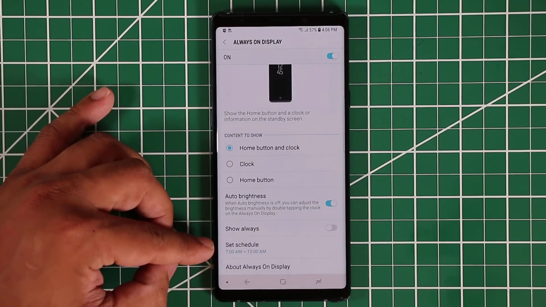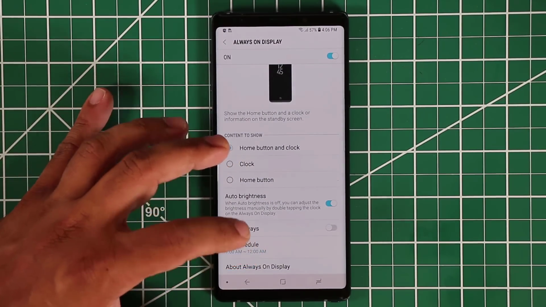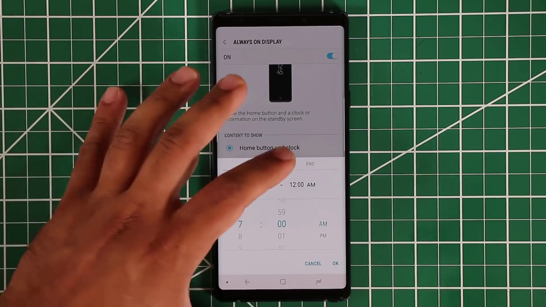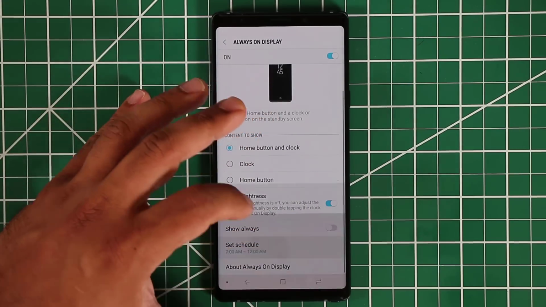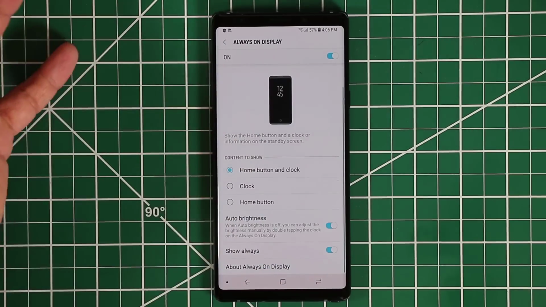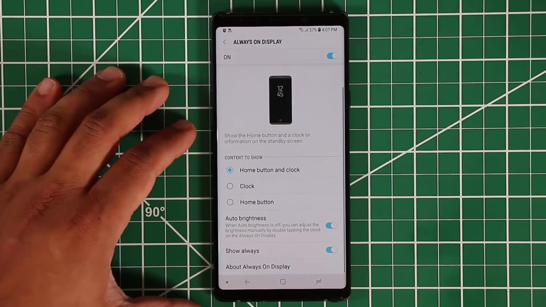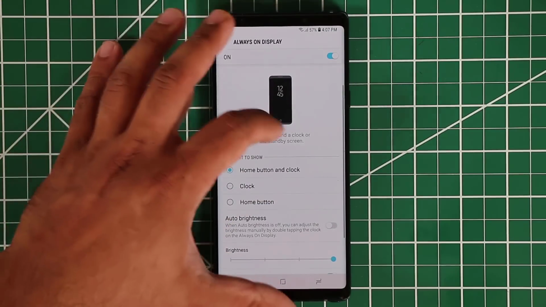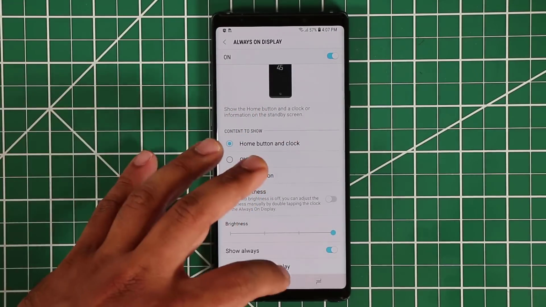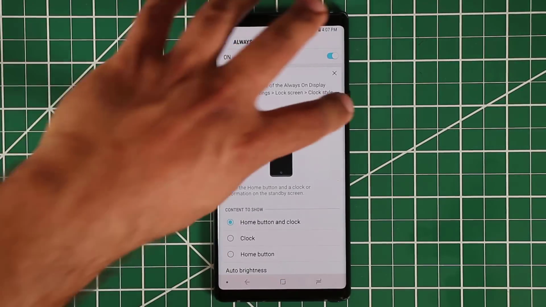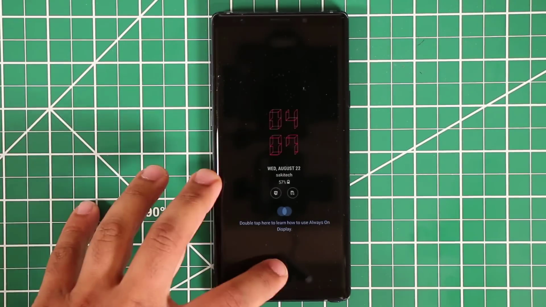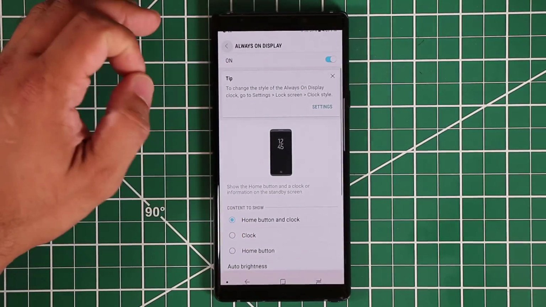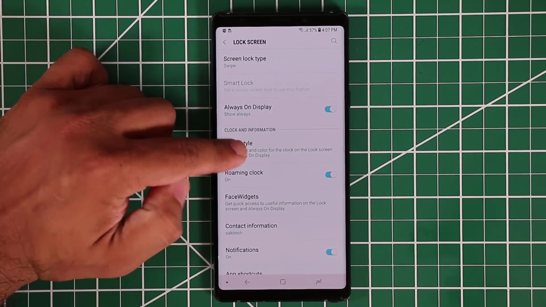And you can set a schedule for when the always on display comes on. In my case, I like to have it on, to be honest, at all times. So I don't even know why I have a schedule. Let's just say show always. Now it's available at all times. And of course, I can set the brightness for the always on display and just keep it at maximum. So you can also customize the always on display. Right now, this is what it looks like. Let's customize this for a minute. If you go back out, you go to the clock style.